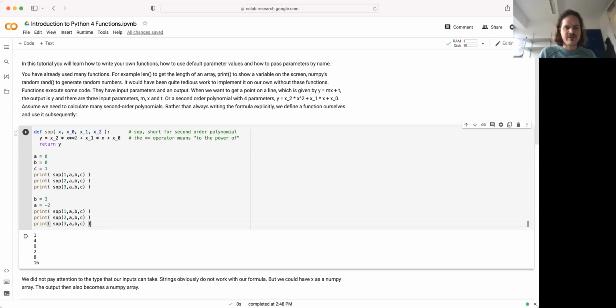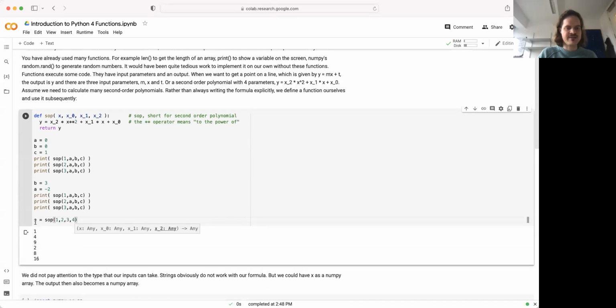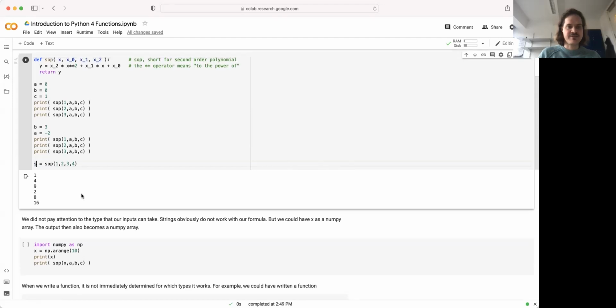So the output value can be assigned to a new variable. I could name my variable whatever, let's call it s, and I could say s equals SOP of 1, 2, 3, 4, whatever I want to pass to that. And then I create a variable called s, and s is assigned with the output of SOP of that. I won't print it, but now it will have some value, and it's 9. Yep, so much about the basics of functions.